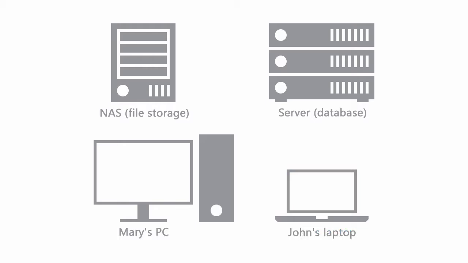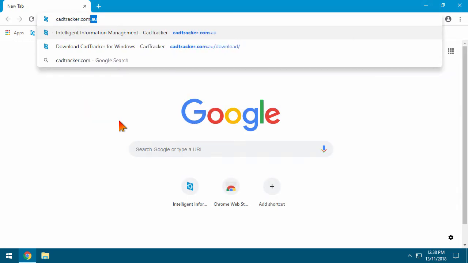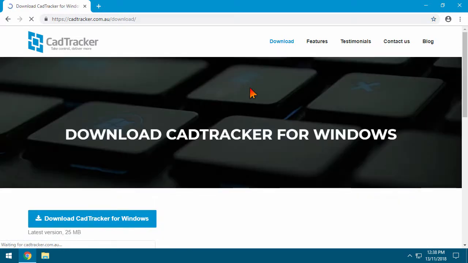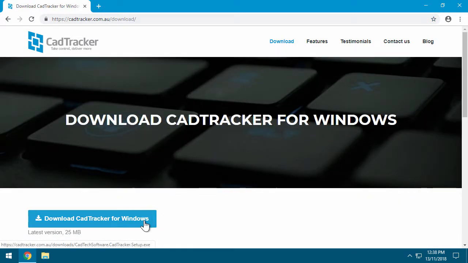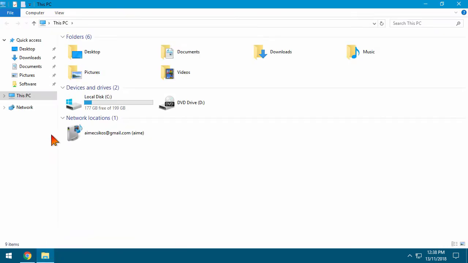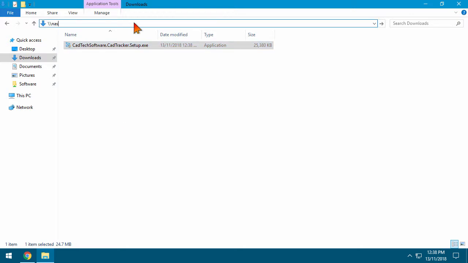The first step, of course, is to download the CadTracker setup file. Go to cadtracker.com.au, click Download, and then download CadTracker for Windows. The file will be saved to your Downloads folder. If you're setting up CadTracker for multiple PCs, we recommend you move the setup file to a shared network folder. We'll make a new CadTracker folder on our NAS under the Software Share.